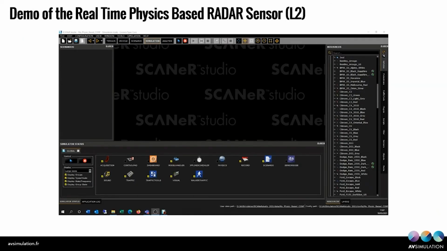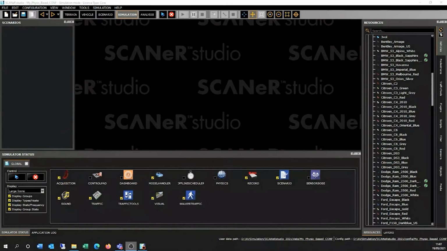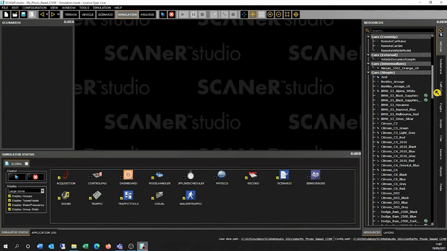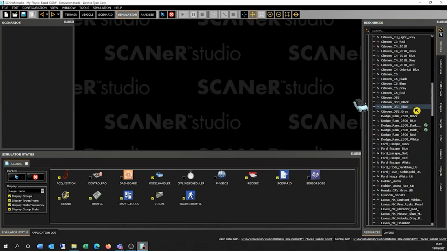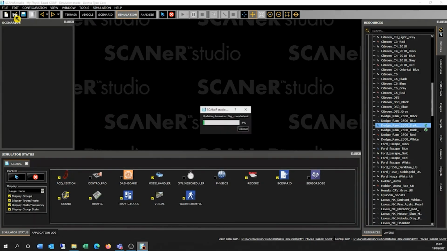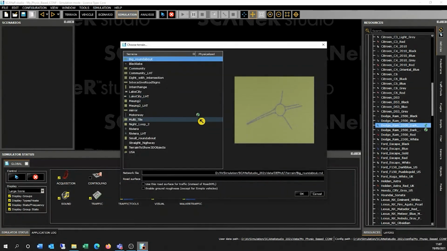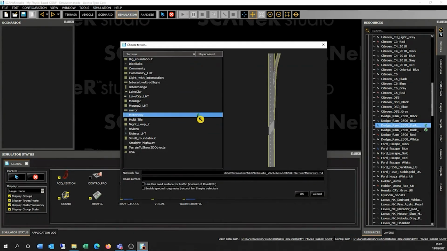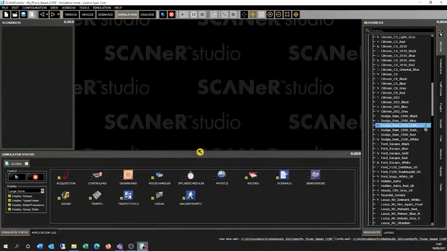To show you a little bit what it looks like in SCANeR Studio, and just to show you how easy it is to use this tool, I'm going to show you how to do a simulation, first of all, with a radar level 2. So as you can see, I have my different vehicles that are fully characterized, so I can use them in a scenario. Then also I have access to the fully characterized terrain in SCANeR Studio. And I have my sensor OSC module inside my SCANeR Studio configuration.